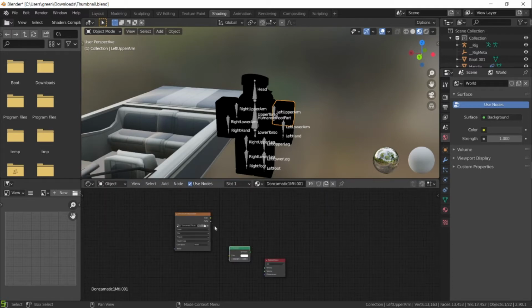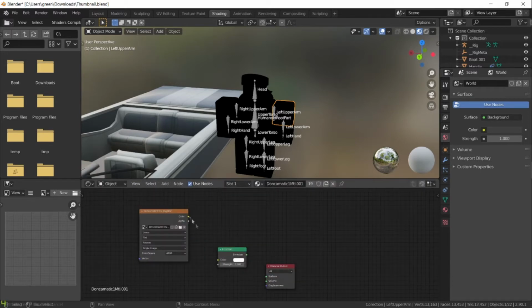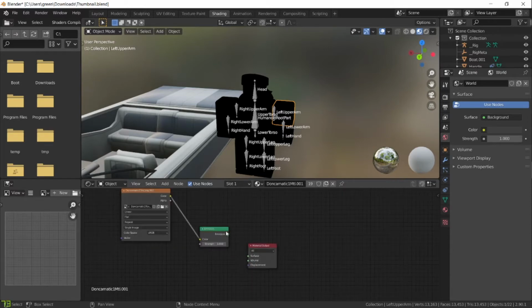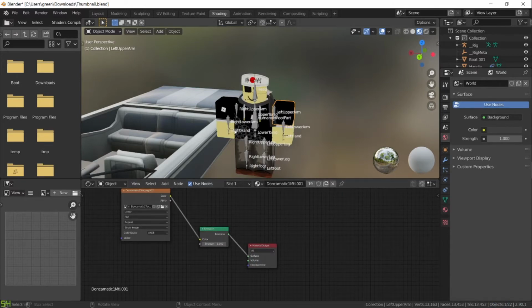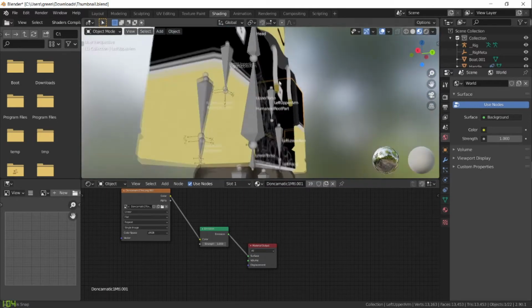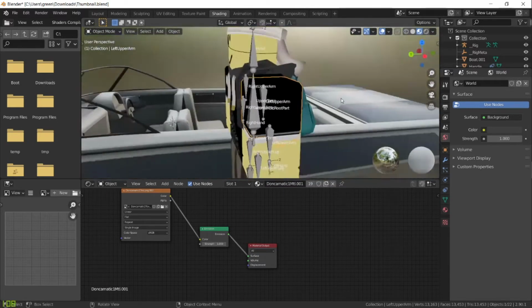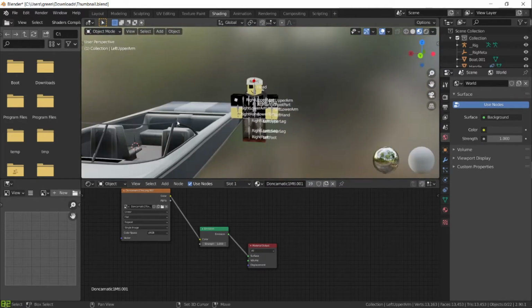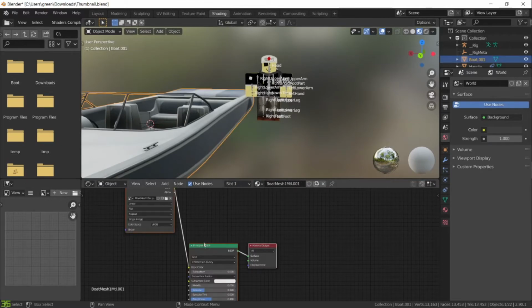We're going to add that in here. There's an image texture already as default for the color, so I'm just going to plug that into this. I'm gonna plug the emission into the surface, and boom, you should have this. So it's just kind of glowing. You don't really need to make any light sources, so it's easier. Let's do the same for the boat here.